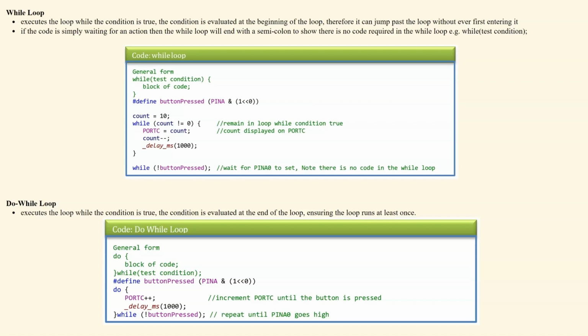The while loop will run the code within the loop while the test condition is true. The test condition is evaluated at the beginning of the loop, therefore it's possible the loop can be bypassed without first ever entering it. The general form is the while command, followed by the test condition and the curly braces to show a block of code. In this case here, we can see that while count is not equal to 0, we stay in this loop, progressively decrementing count.